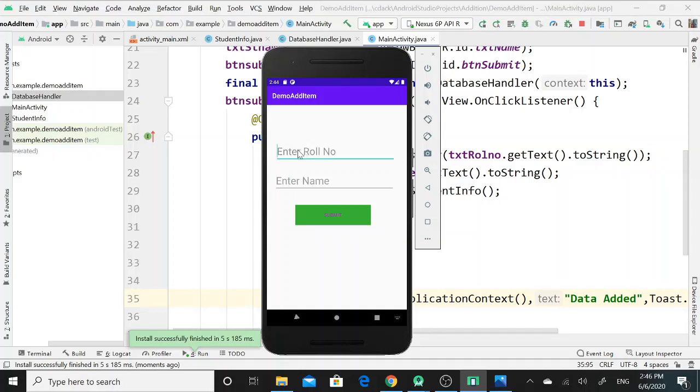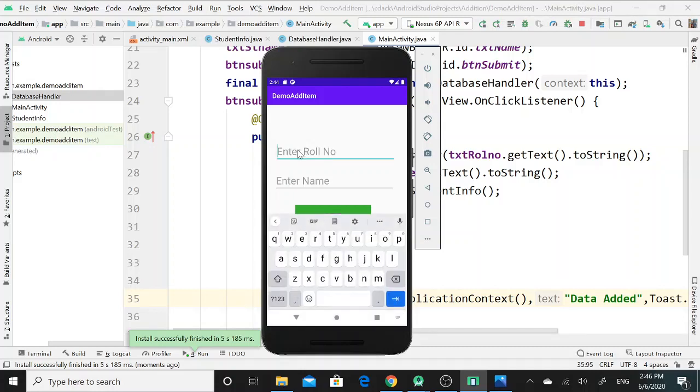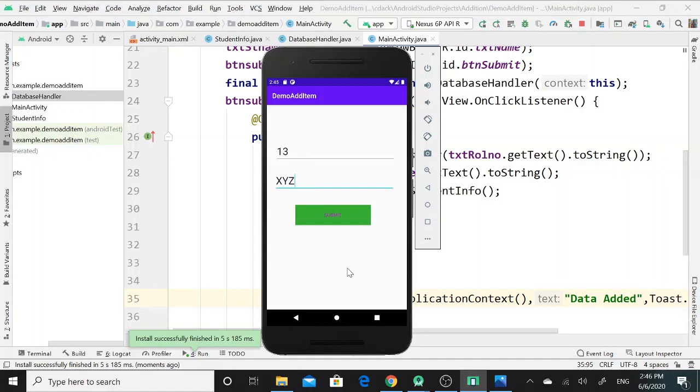So this is my application here. I'm supposed to enter roll number. So I will enter 13 as a roll number. Then here I will enter XYZ as a student name. And I will click on submit button. So here I got the message data added.